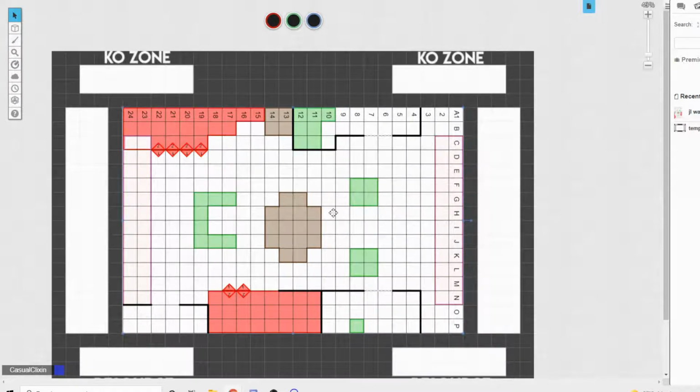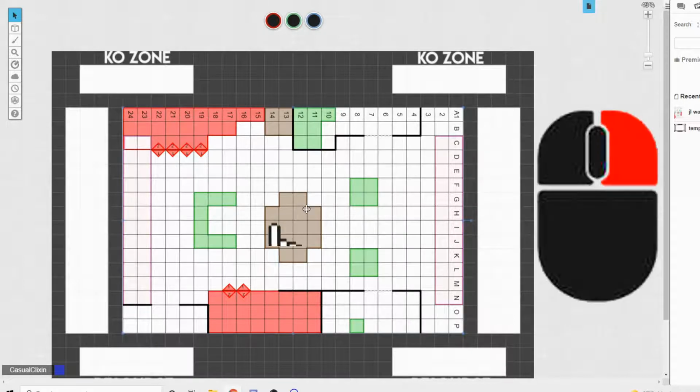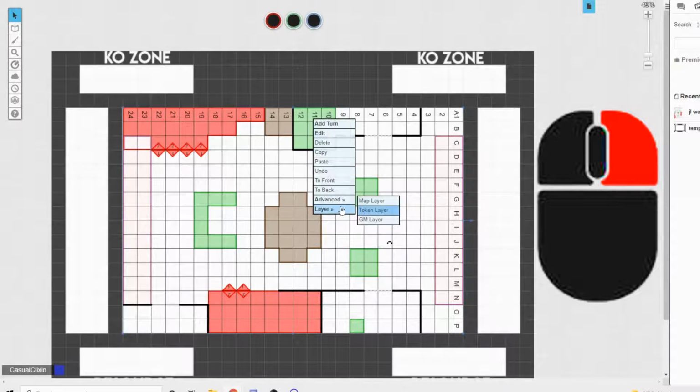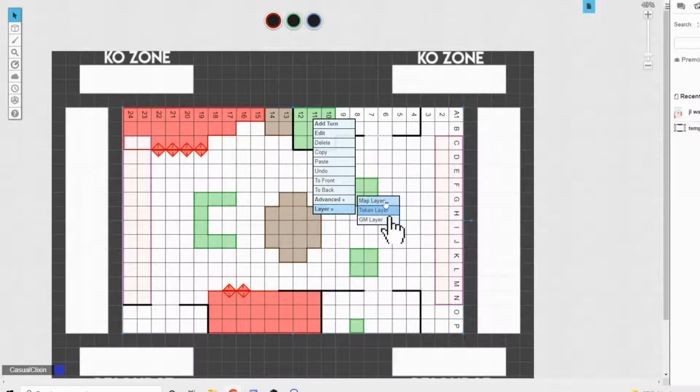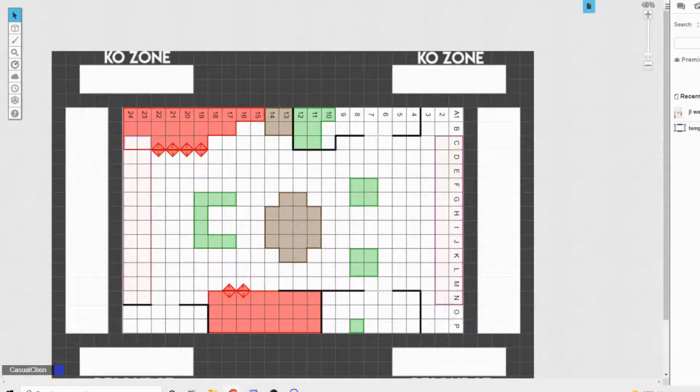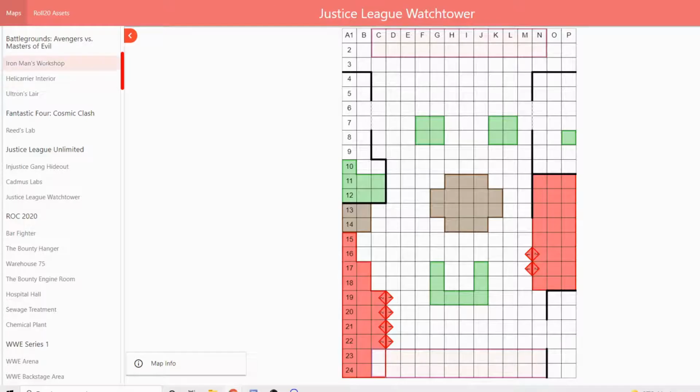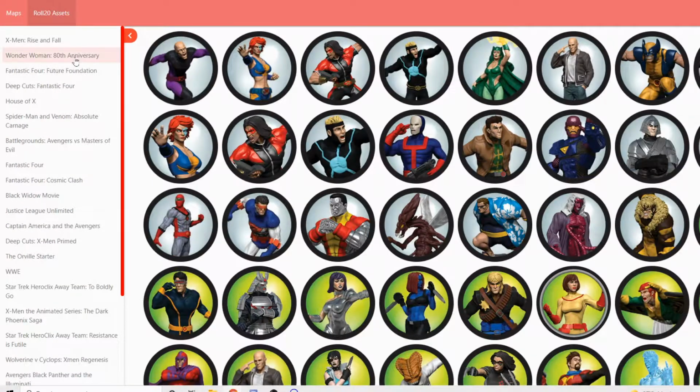And don't forget, when you save the map and the template, once you drag the map and the template onto the play area, right click on the map and the template and you send it to the map layer right here. A cool thing about this website here is that on the left side, you're going to see maps and on the right side, you see Roll20 assets. When you click on the right one, this is where you get the figures from.